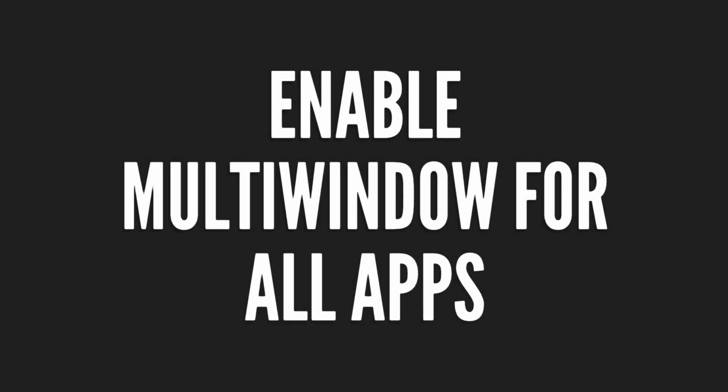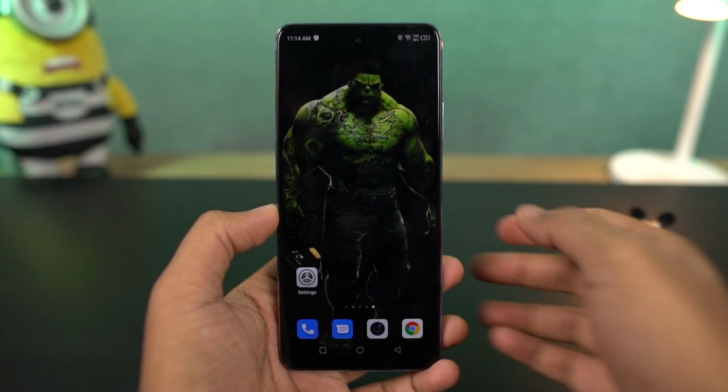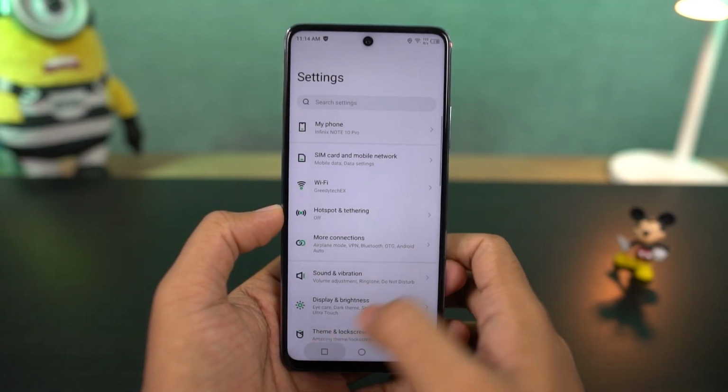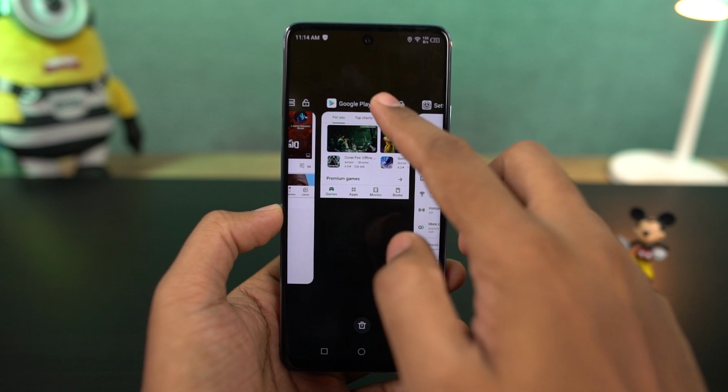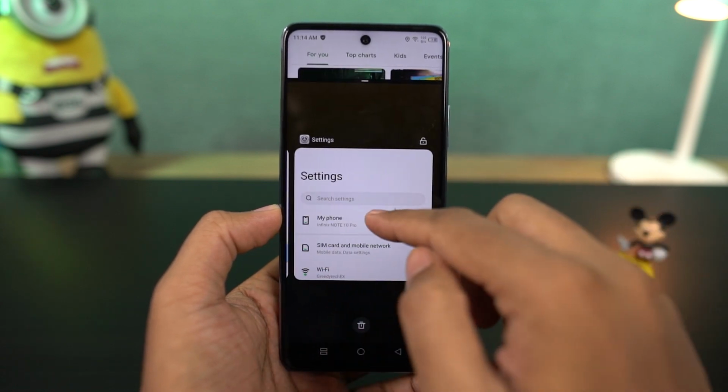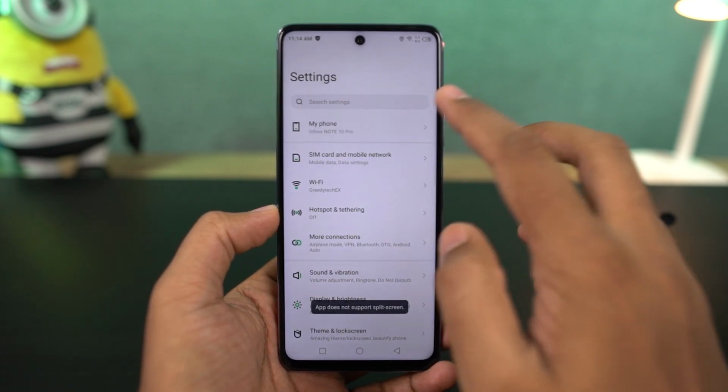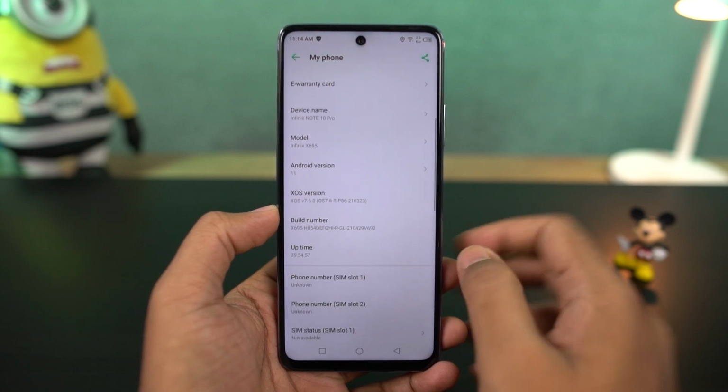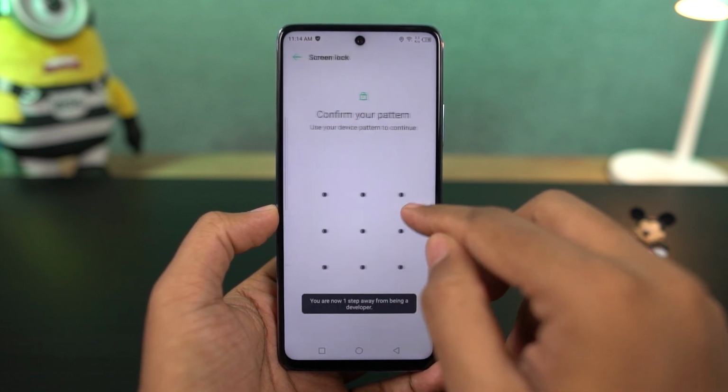Next, I'm going to show you how to enable split screen mode for all applications. Even though it has been quite a long time since split screen mode has been available, there are still some applications that do not support split screen mode. To fix that, we need to first enable developer options. For that, go to settings, select my phone, and then tap on the build number 7 times.